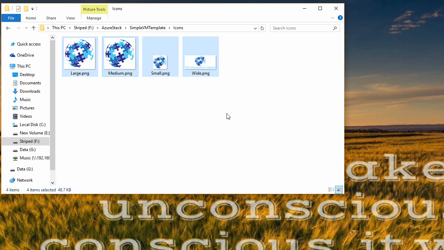And they have specific sizes. The large needs to be 115 pixels by 115. The medium has to be 90 by 90. The small has to be 40 by 40, and the wide needs to be 255 by 115.